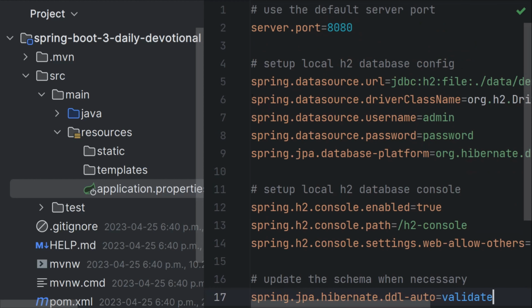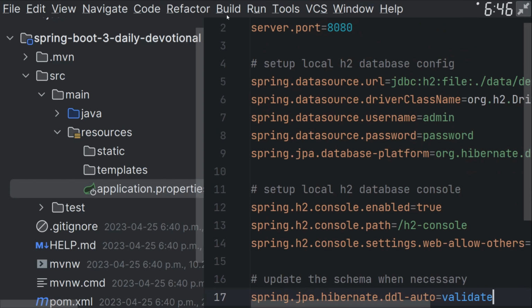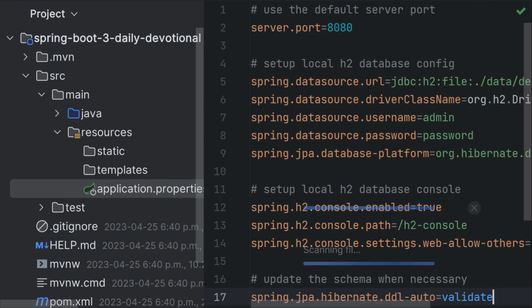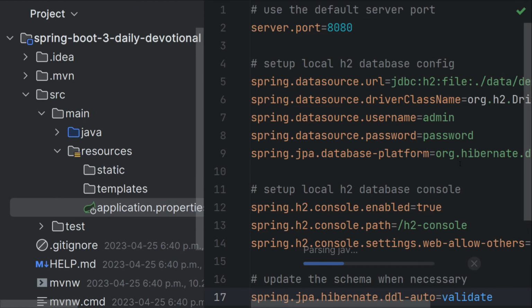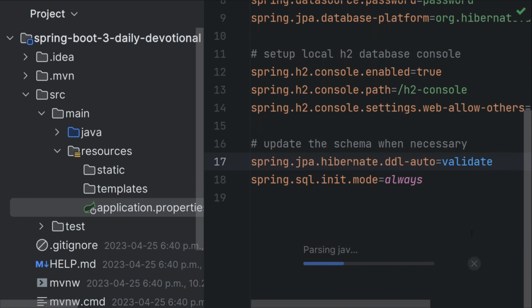Okay, so with all that set up, go ahead and start up the server and just make sure that everything starts up okay. That always comes up the first time you start.